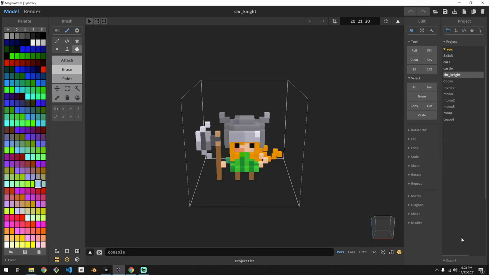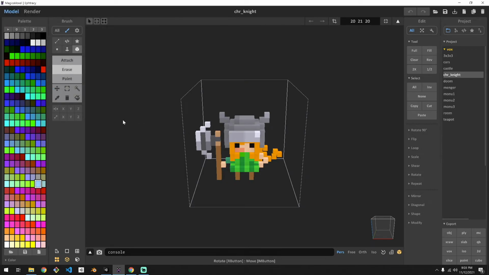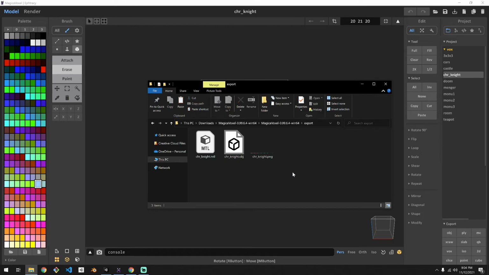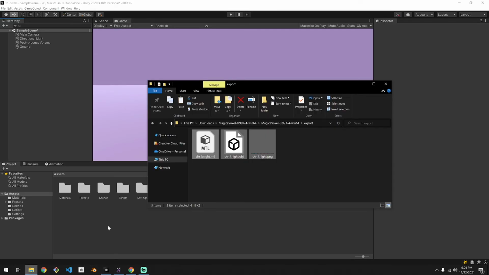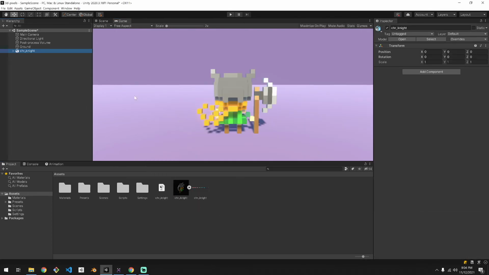When you're ready to bring your model into Unity, go to the bottom right corner and expand Export. Click on Object and hit Save. In your application's export folder, you'll find the files. Copy these three files into your Unity project. Drag the model into the scene, and it will appear.